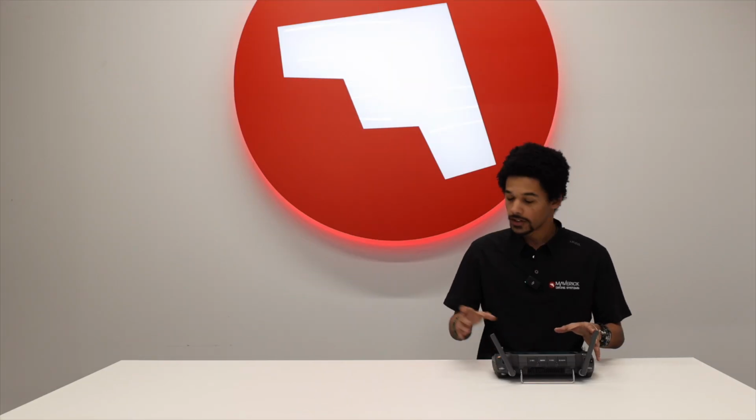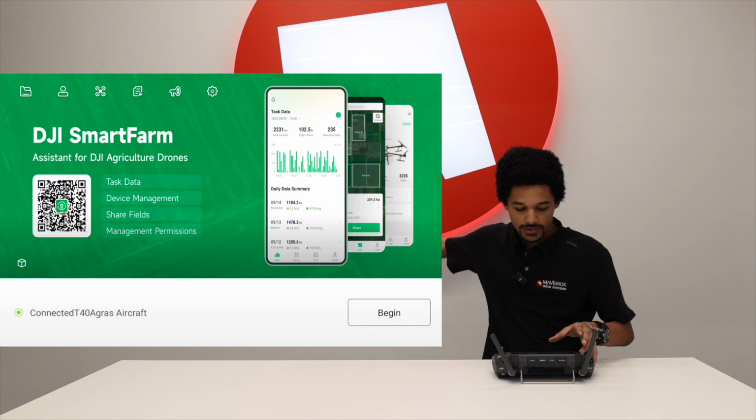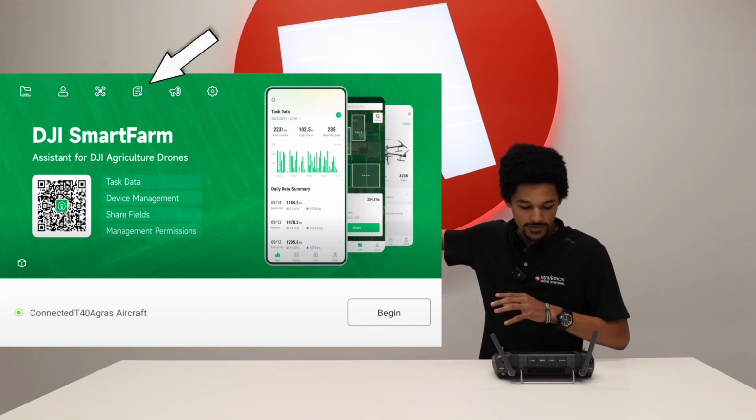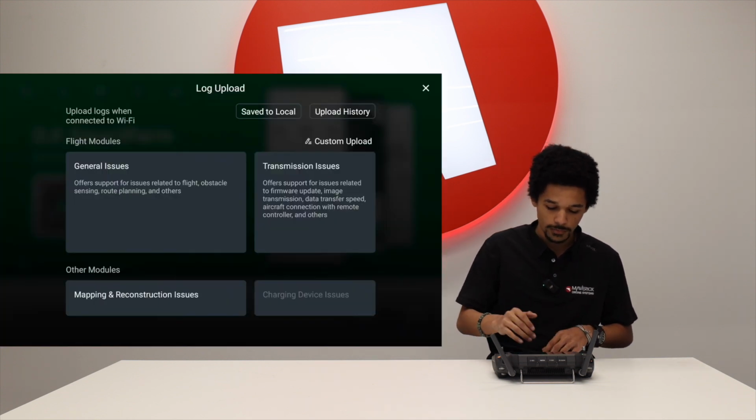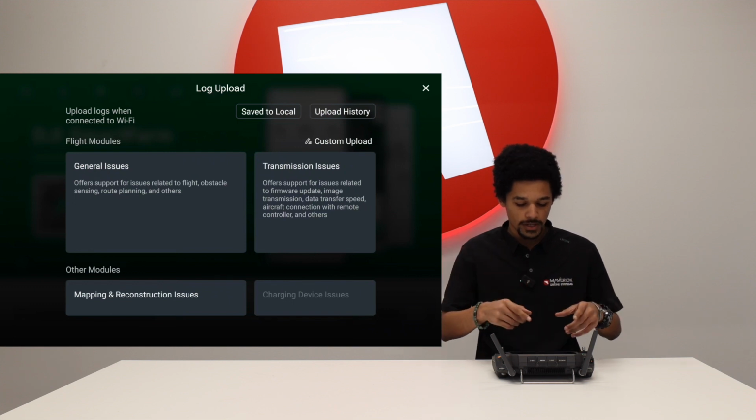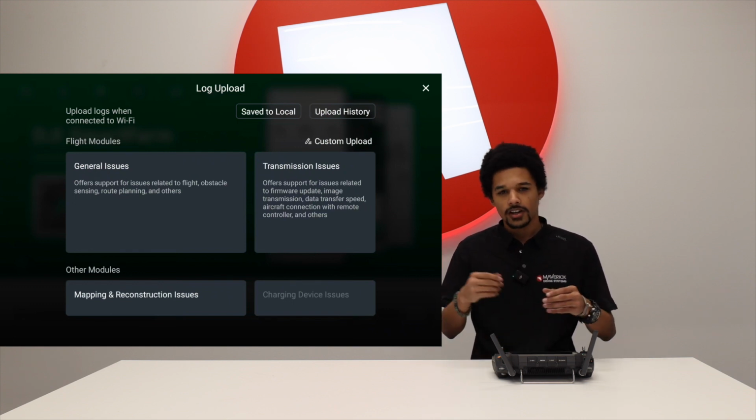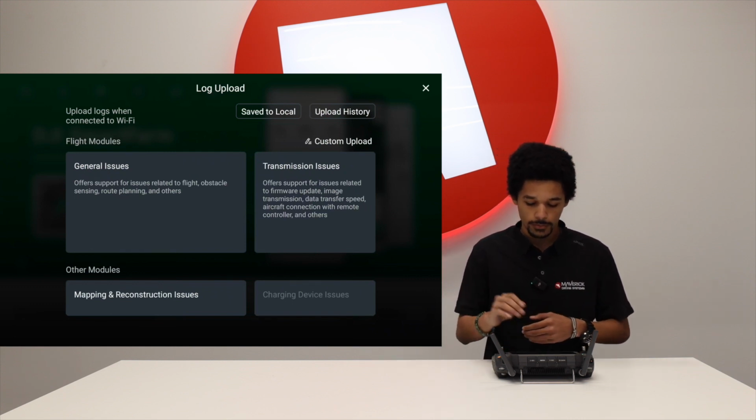Right now we're looking at the screen. You'll see up in the top middle-ish area, there is a spot for a piece of paper with a wrench right next to it. We'll go ahead and click on that. That's where all your logs are going to be. There's a biggest button on the screen right now, General Issues. That's where you're gonna go. That's where you're gonna find all your logs.